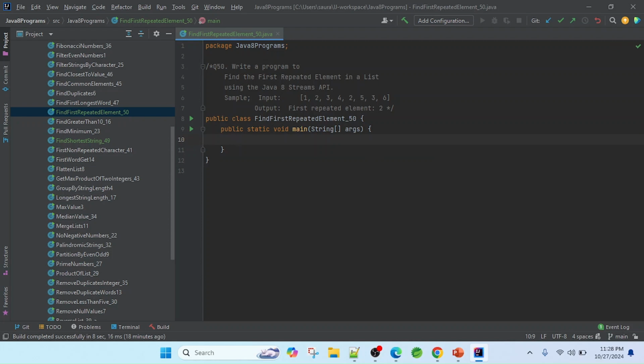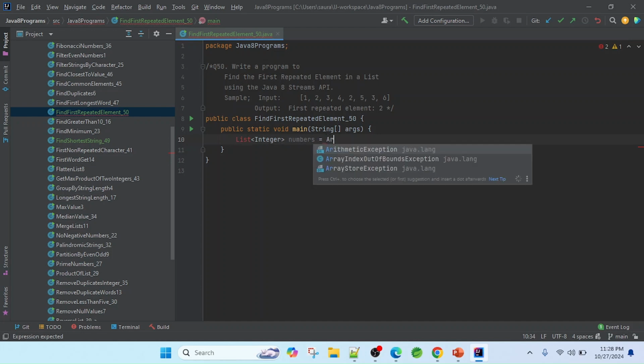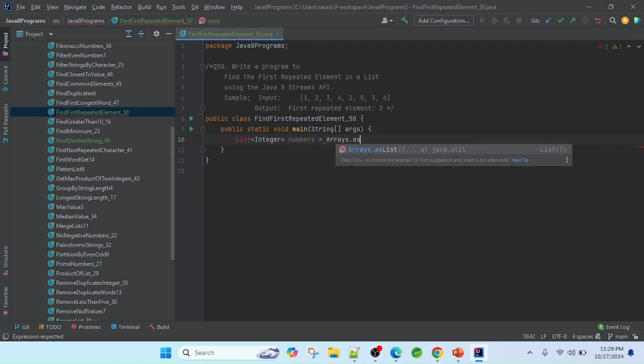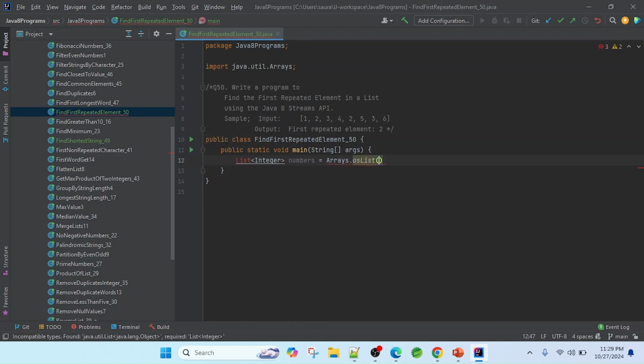Now here we need to take some input as a list, so I will use the List interface with type Integer, and I will call it numbers. I will use the Arrays class, which provides the utility method asList. In this list we need to initialize some values, so I will copy the sample input value and paste it here. Now I will import this List interface.